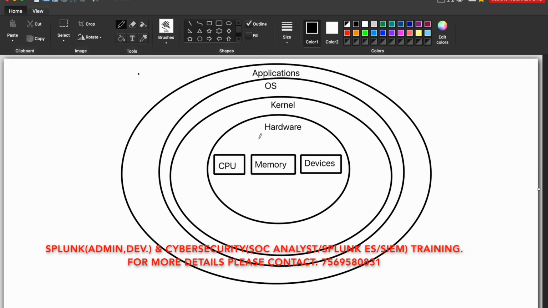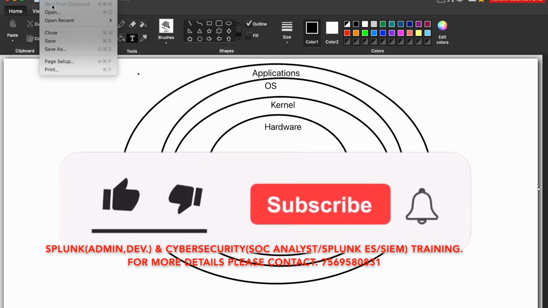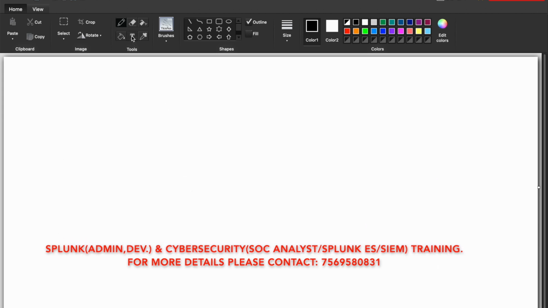So now this kernel is there, right? It will be mainly doing three activities. What are those activities? So let me take another screen, otherwise. Okay, so a new one. Yeah, so kernel activities. It will be mainly doing three activities.